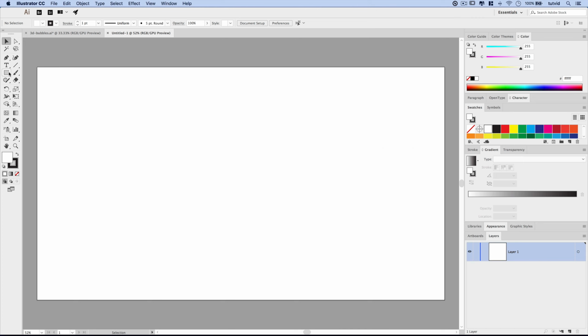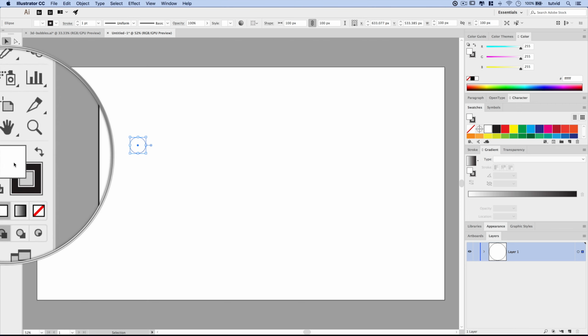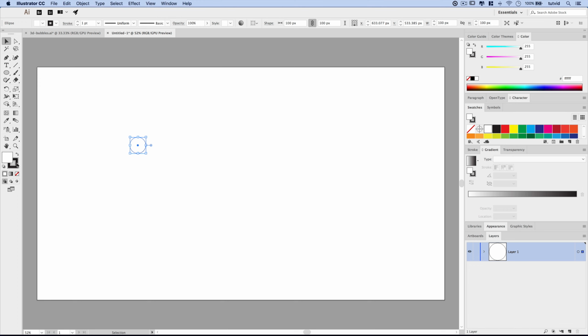We're going to jump over to our rectangle tool, and I'm going to right click on it to open up the pop out menu and choose the ellipse tool. Then I'm just going to click a single time and go with the default 100 pixel by 100 pixel ellipse. Hit OK, and there it is. We have a white filled ellipse with a black stroke, per our fill and stroke choices at the bottom of the tool panel.